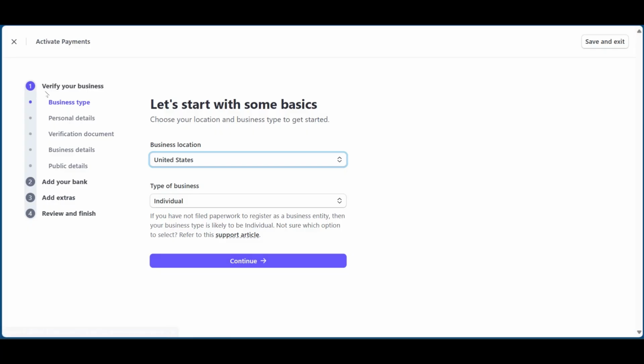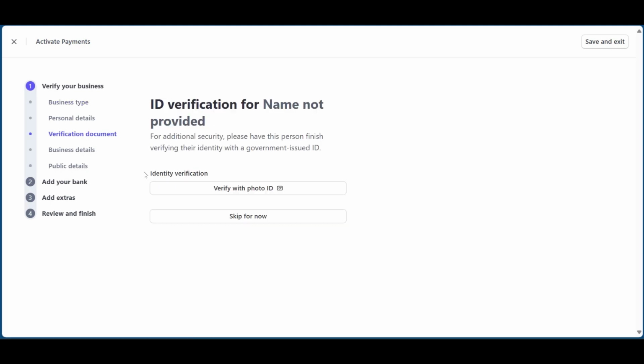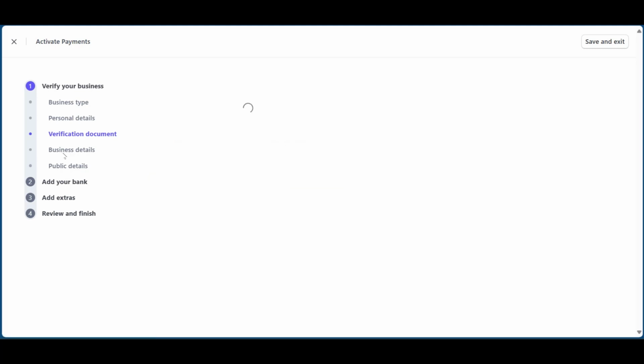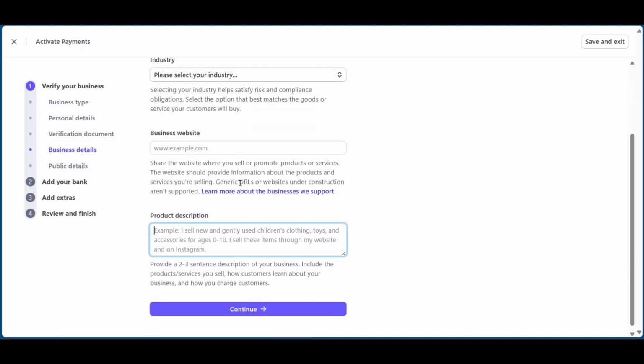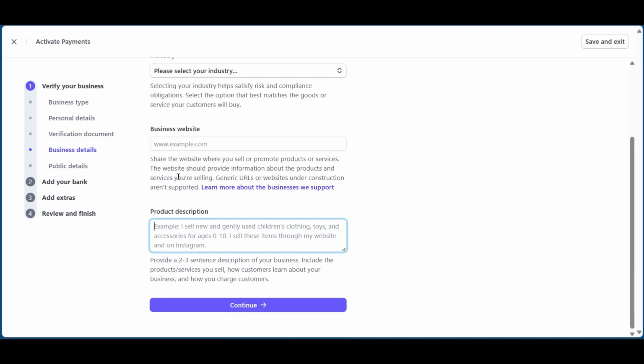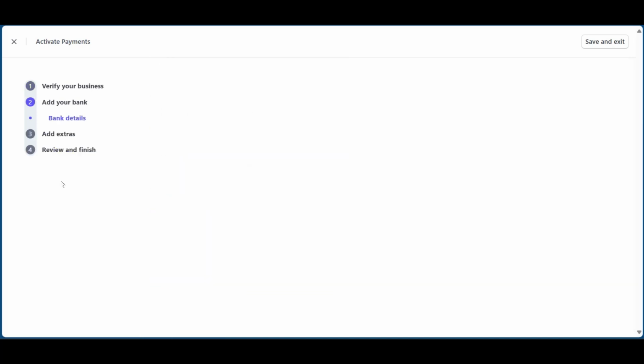For the sake of this tutorial, I will be clicking on this complete profile so you can see how it looks like. So here you have your business type, your personal details, your verification document, business details, and public details. So for your verification document, it says you need to verify using your name, and you'll need to click on here to verify with photo ID or skip for now, but you'll need to have this for sure. And then here on business details, you're going to put in all the information about your business that they might ask for.